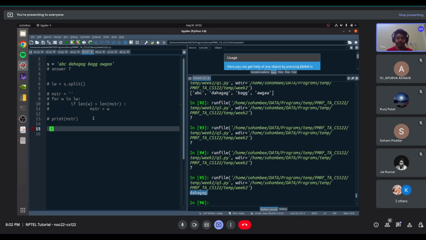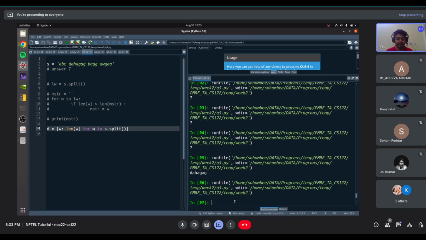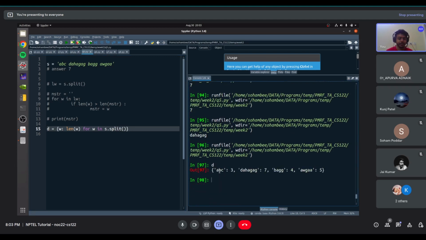So here we will have the strings and the lengths. We can do again, say, word comma len(word) for word in s.split(). So let's call it d. Let's do it step by step. So we are creating a dictionary, and if you show the dictionary, we are creating a dictionary where the keys are the words and the values are the lengths of the words, right?